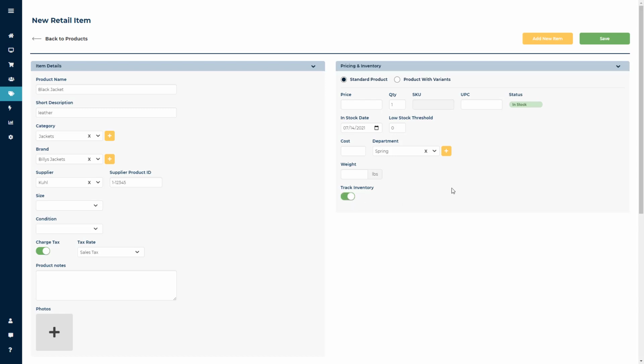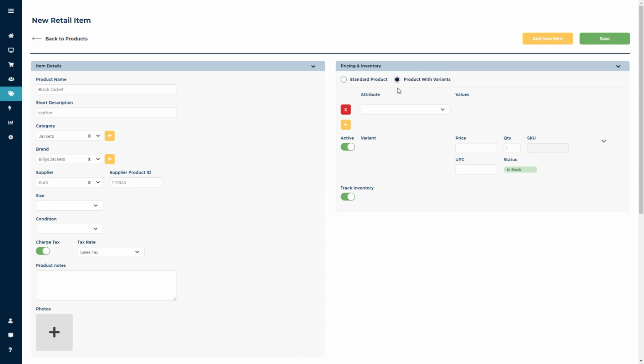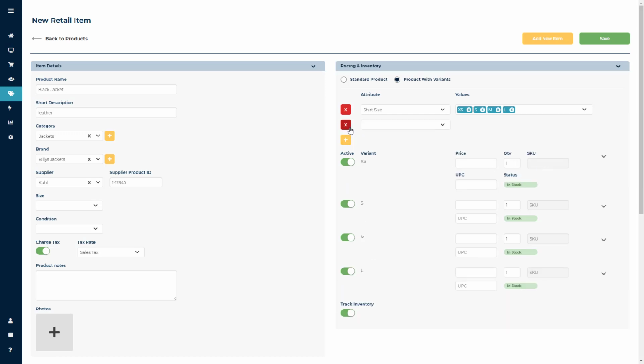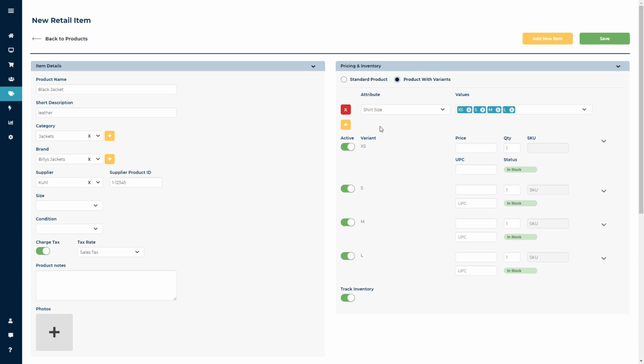If you click the Product with Variants radio button, then the variant screen will appear. Start out by choosing an attribute tree in the Attribute dropdown. Attributes will also be created in the Attributes tab in Product Preferences. Once you have chosen your attribute list, you will choose the attribute values, and the variant options will start to appear below. You can add another attribute list by clicking the plus button or delete it by clicking the red X. Each variation will show price, SKU, UPC, and status by default.